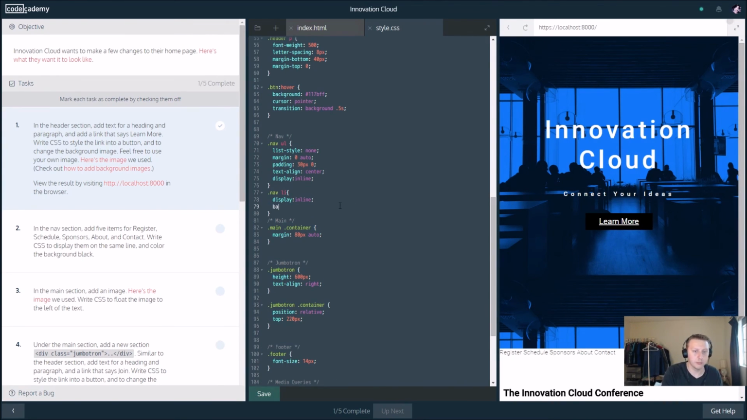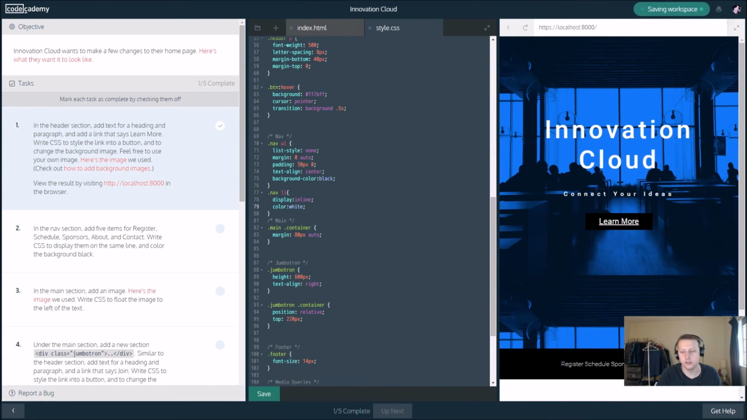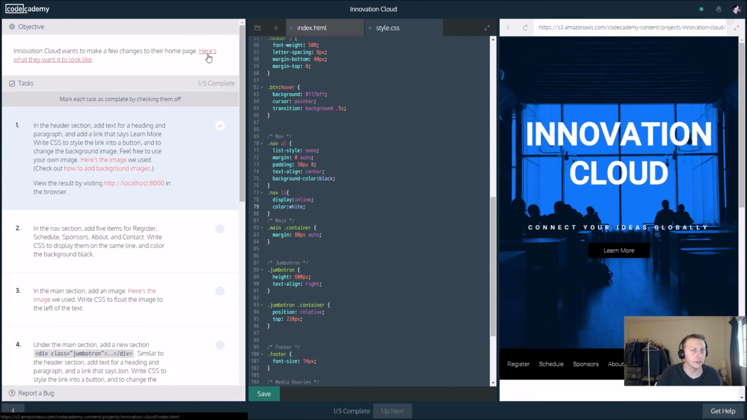We want to give a background. Actually, this is where we're going to do it right here. Background-color. We're going to set that to black. Save it. Refresh. So here's our black. And here we'll set color to white so we can see our stuff. Let's go ahead and refresh that. So there's that. And let's look at the original thing.